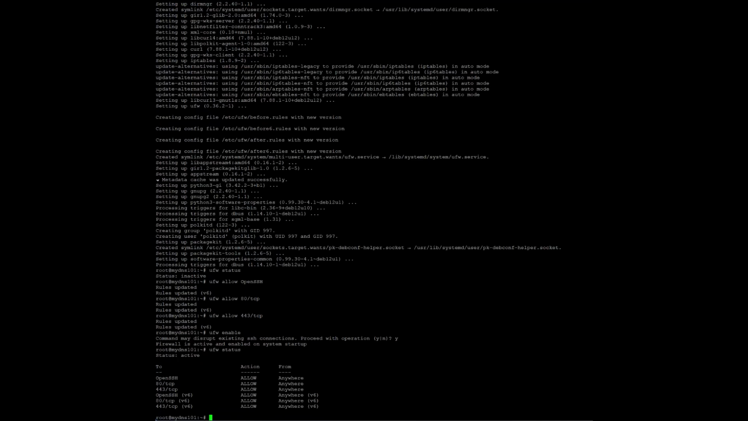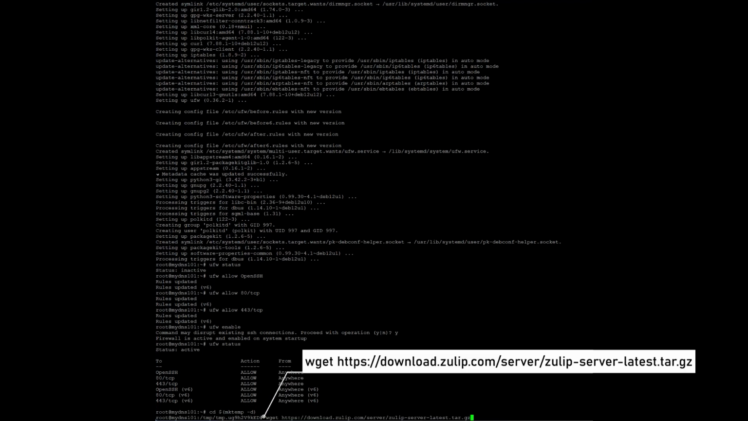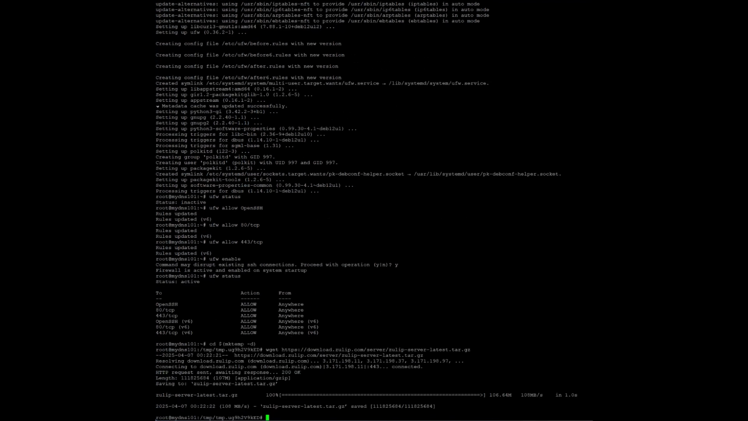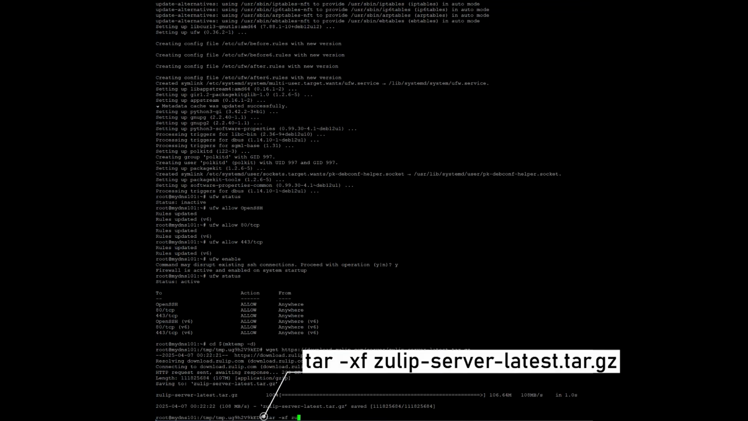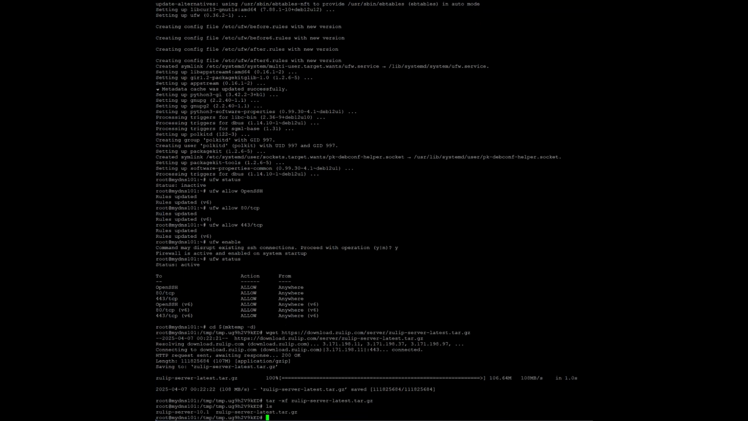First, create a temporary directory and navigate to it. Next, download the latest version of Zulip. Continue to extract the downloaded file. Next, start the installation process.